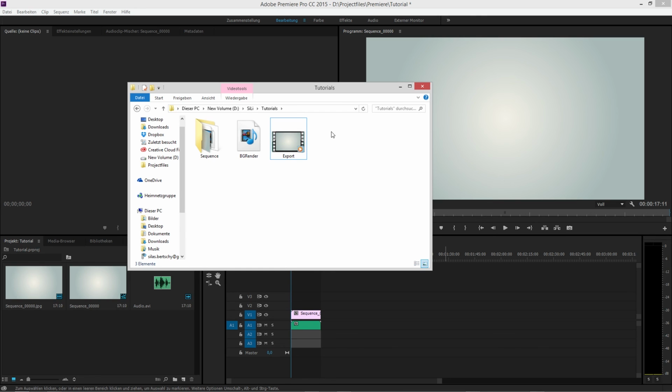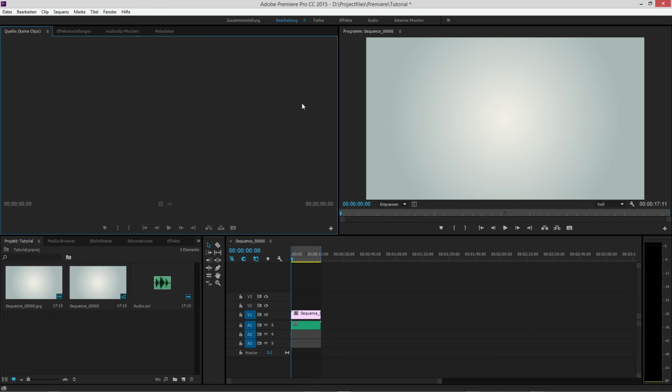The process is a bit more complicated, but you're gonna save so much time for bigger projects with the background renderer technique. Okay, I hope you guys learned something new, and I hope you can use it in your daily work.